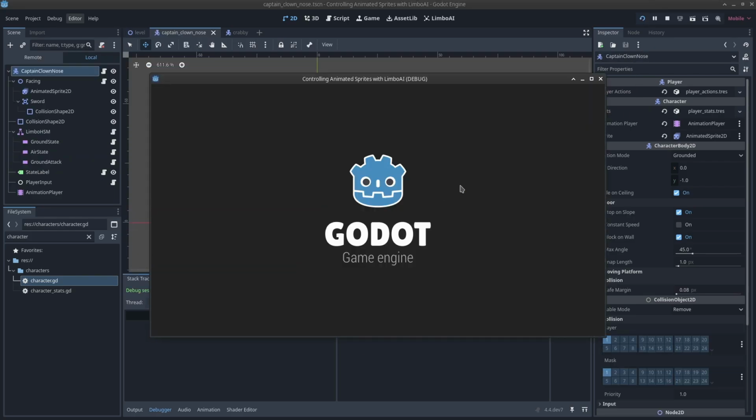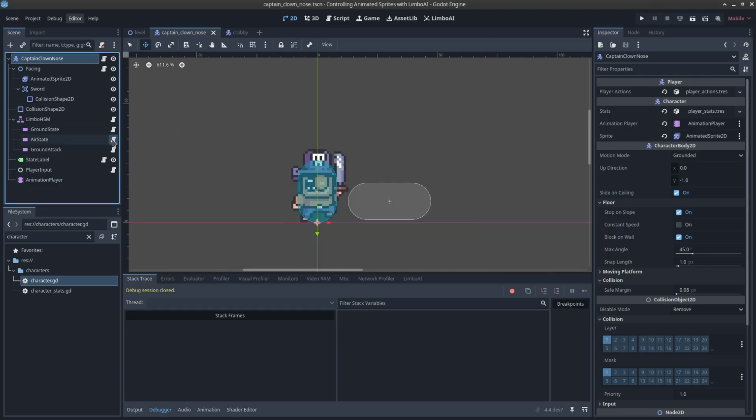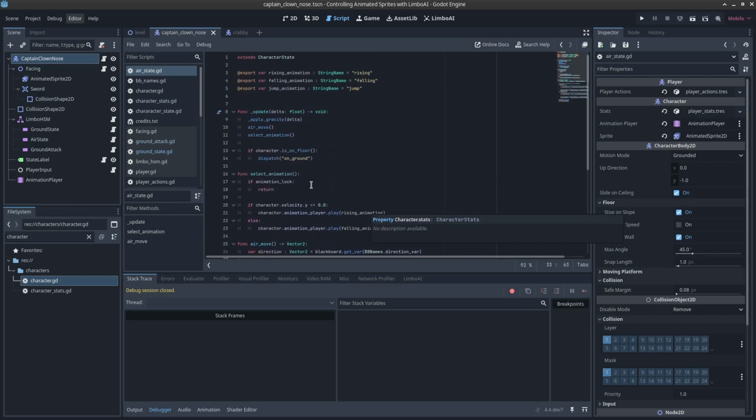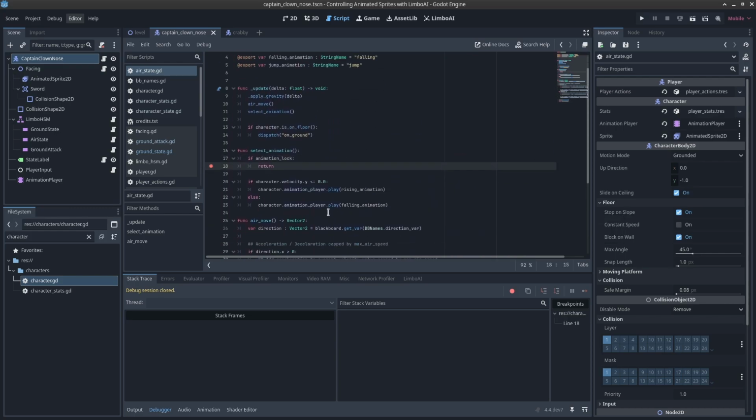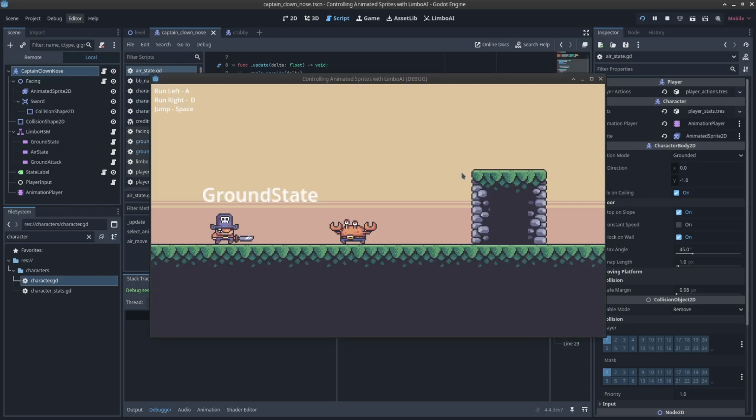Okay, let's hit play. Let's hit space. We saw we had the jump animation there, and then after the jump is done, we just played the rising animation and the falling animation. To prove that that's actually working, let's go into the air state and I'll put a keyframe here, one here and one here. I'll hit play. Let's jump.